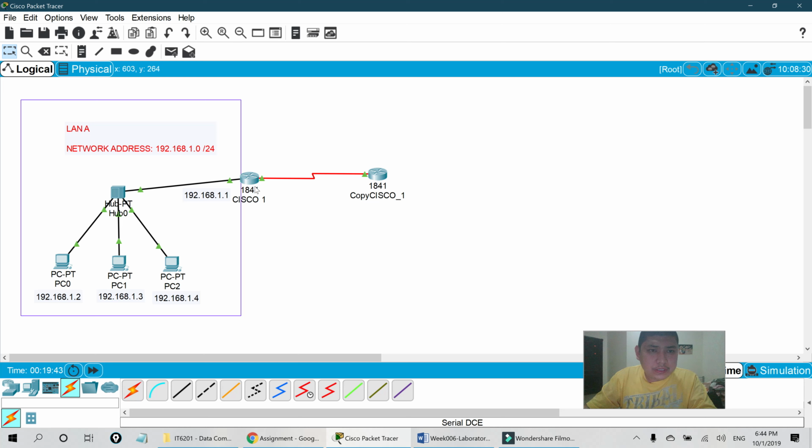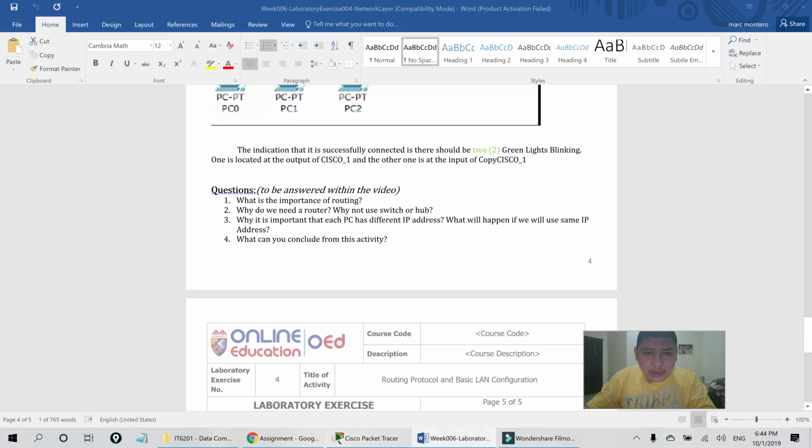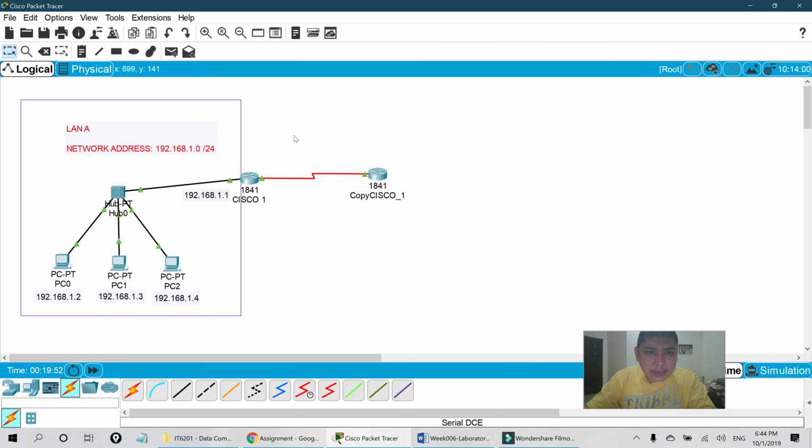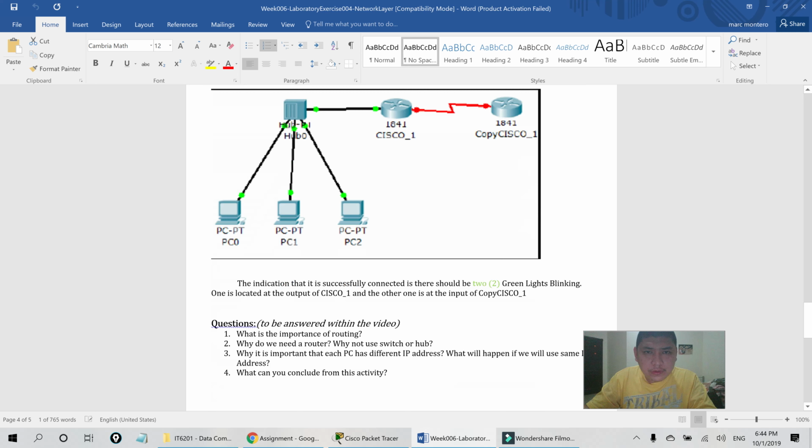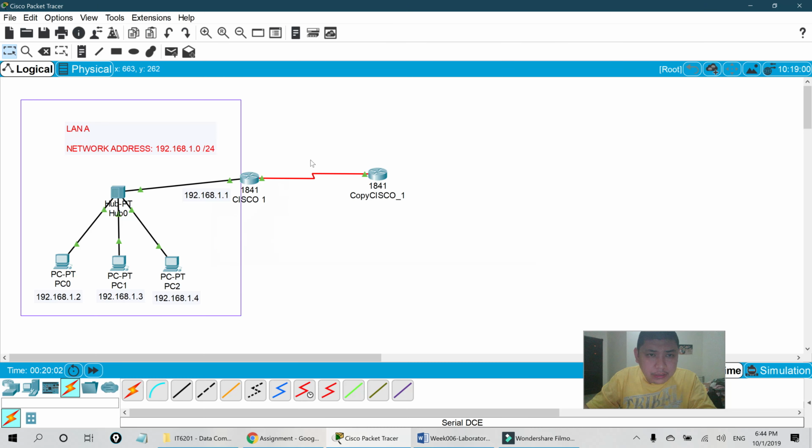So as you can see, they are all connected on one side here, and maybe I will give an example. I'm gonna put a LAN B part here because this is only for LAN A. So if there is an A, there should be a B. So I'm gonna add, let's say, three more PCs and one hub on this side, and make it LAN B so I can do routing.